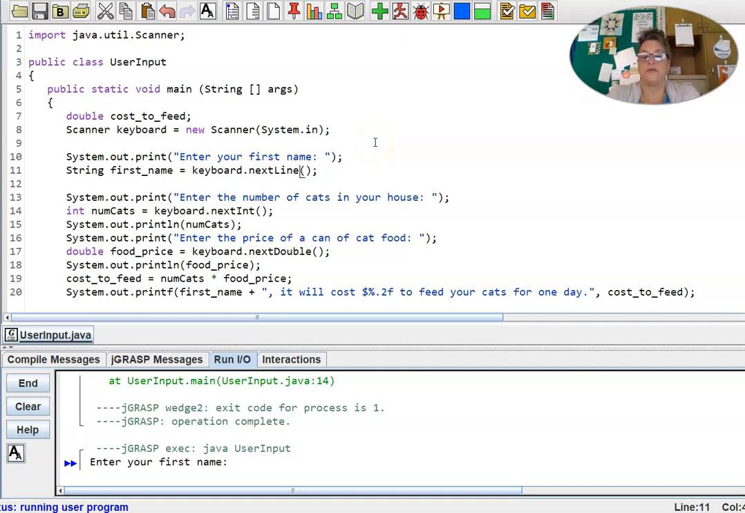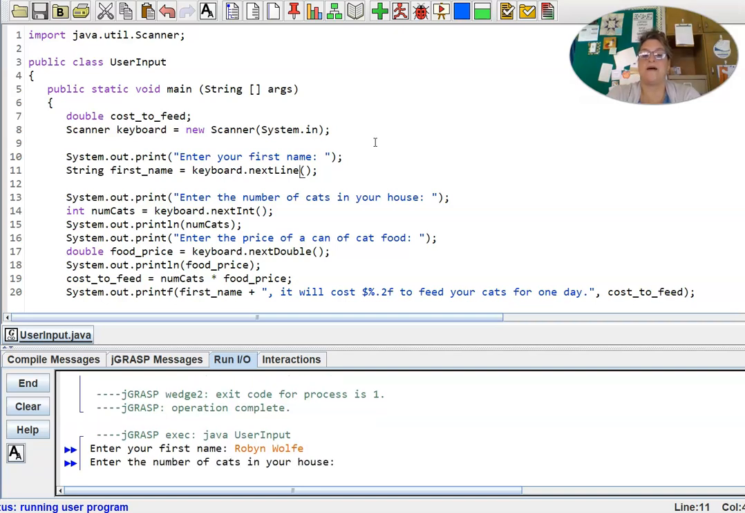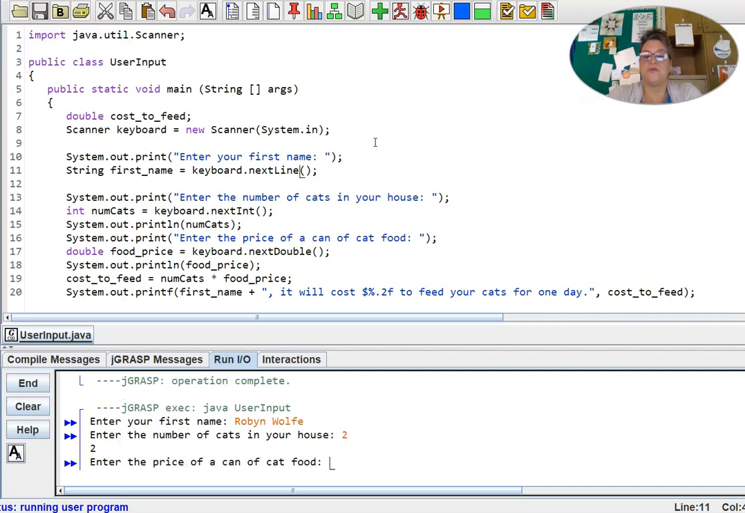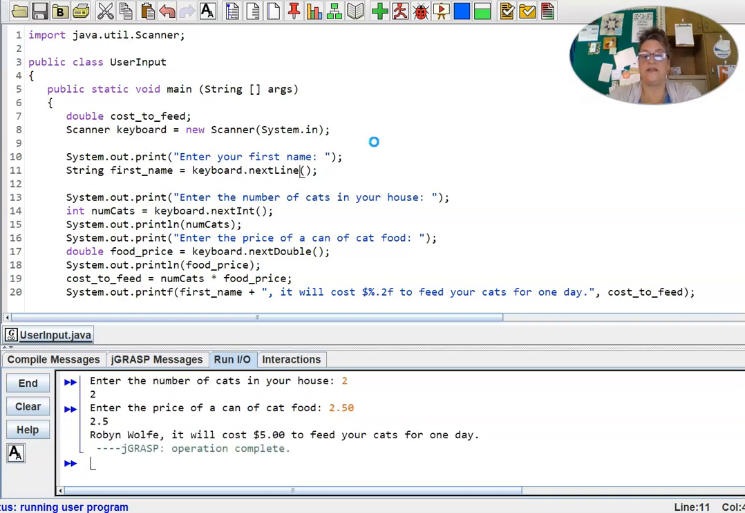Okay, so enter your first name. I accidentally enter my full name, and now it accepts it because the next line function or method is going to capture the entire line. Now let's look at what happens when I enter my number of cats as 2, my 2 printed out underneath, then I enter the price of a can of cat food as $2.50, and there's my statement. It will cost $5 to feed your cats for one day.